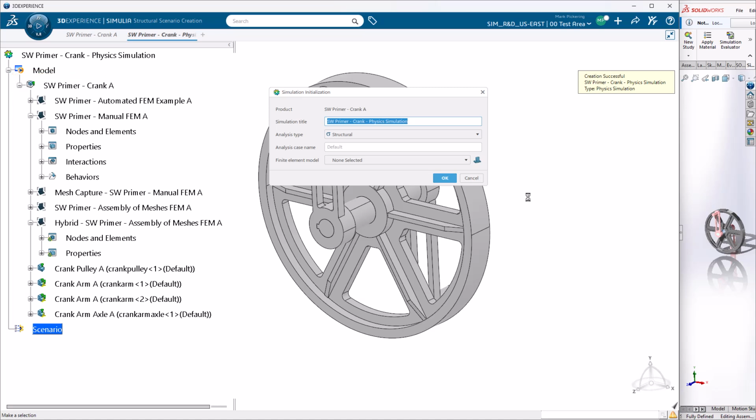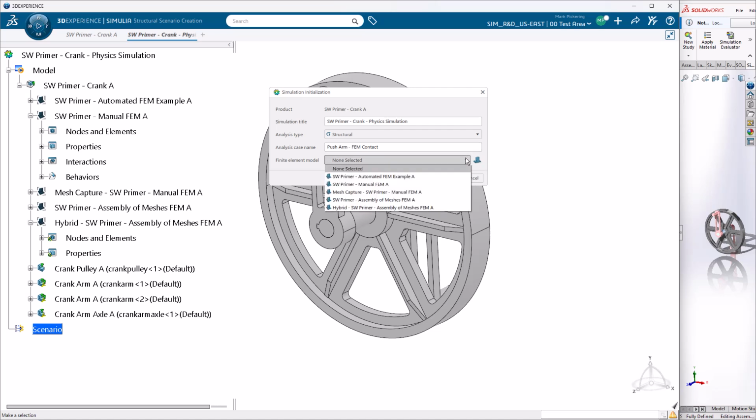For the scenario setup there is an initialization dialog. The simulation title is already filled in with the name we assigned previously. Then we have the analysis type. This is basically the type of physics we wish to analyze for. Here we're doing a structure analysis, so we will choose that. Then there is a field for the analysis case name. An analysis case is a specific analysis job within the physics simulation. Here we will call this push arm FEM contact.